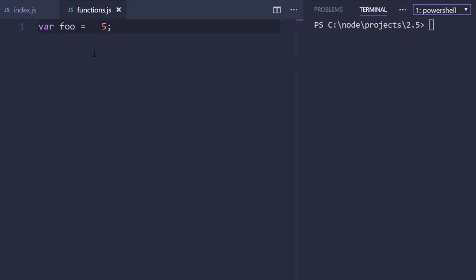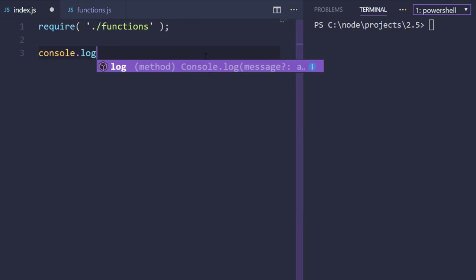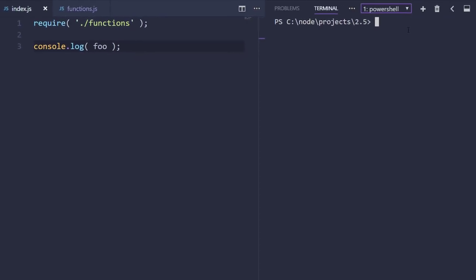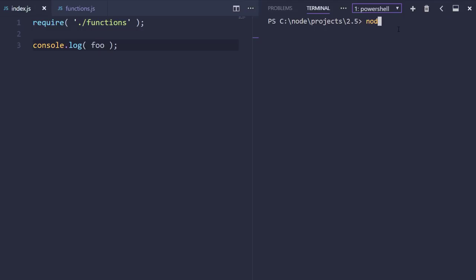Then inside the index file, console.log the foo variable. At first glance, this may seem like it'll work because we're including the functions file, which should also load the foo variable. Let's try running this file and see what happens. Inside the command line, make sure you're inside the same directory as these files.